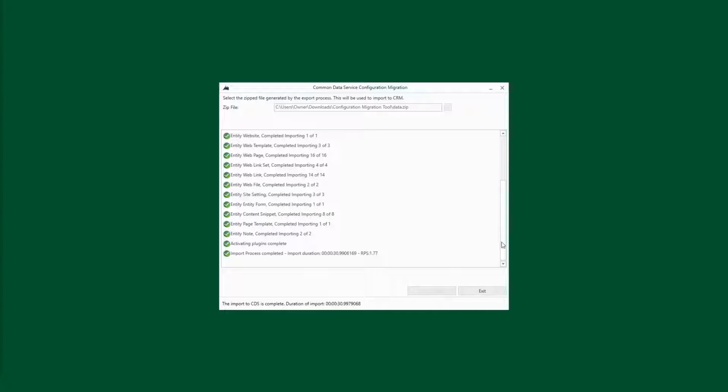With this option enabled, when you import, the Configuration Migration tool will first disable plugins as you've configured. You'll see this in the logs. Once the import is complete, the plugins will be re-enabled.